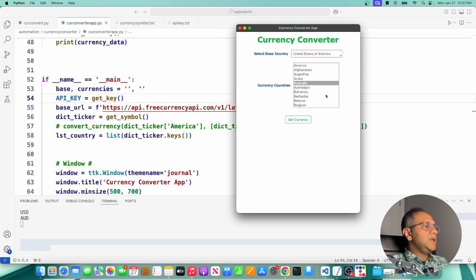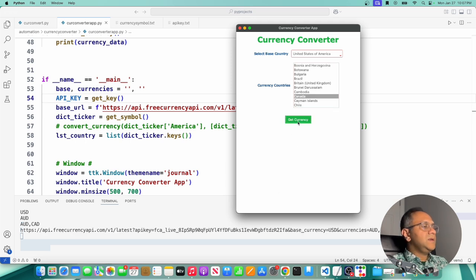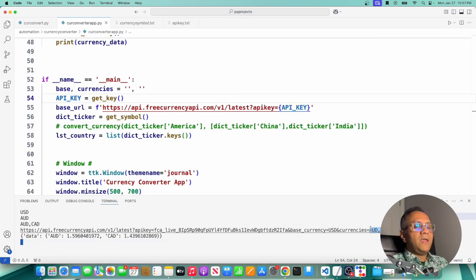I click Australia and I also select, let's say, Canada. These are the two I need. Now if I click on get currency, I got the Australia currency converted and printing it here, and Canada also printing it here. Perfect. And I also printed a URL to see how it's coming. It's coming perfectly fine, right? I am passing this AUD and CAD as the currencies query variable, and USD as the base country query variable. I'm passing it and getting the value.